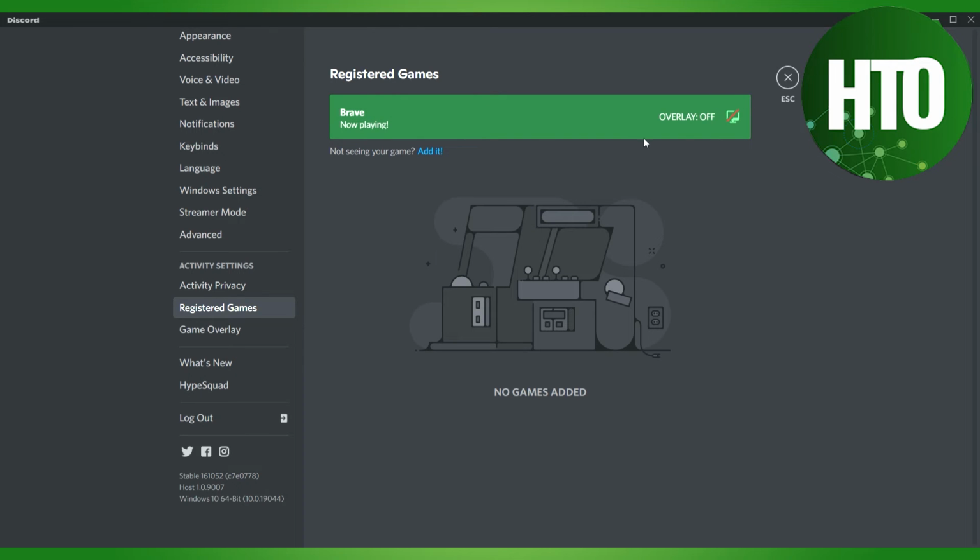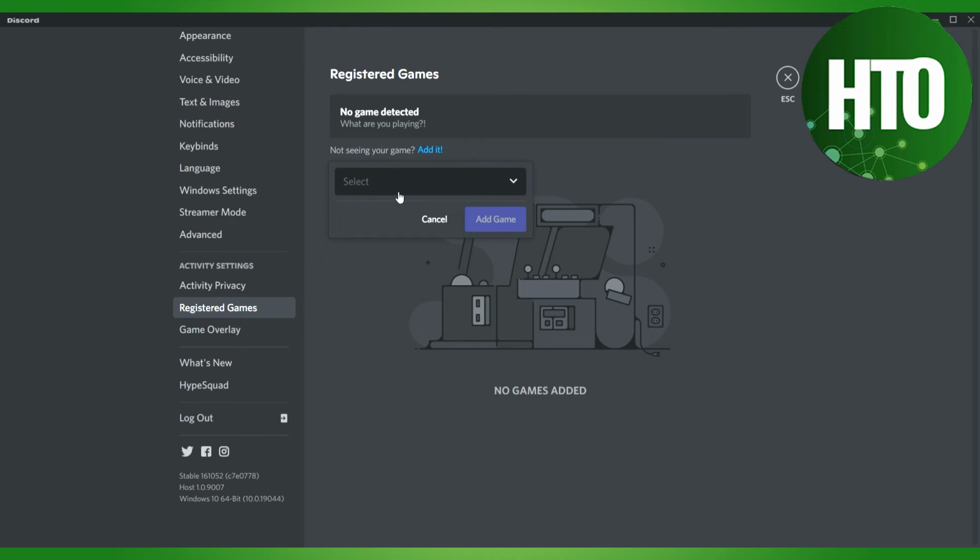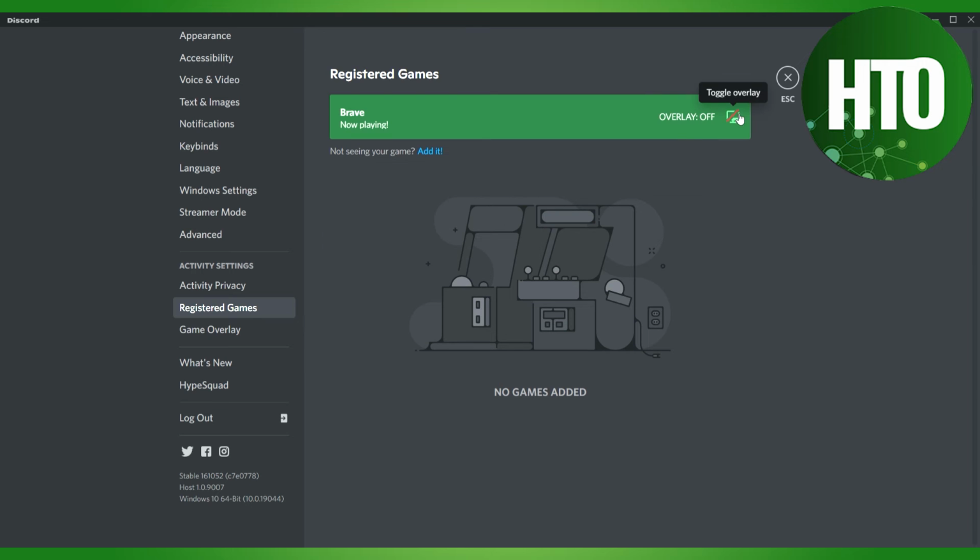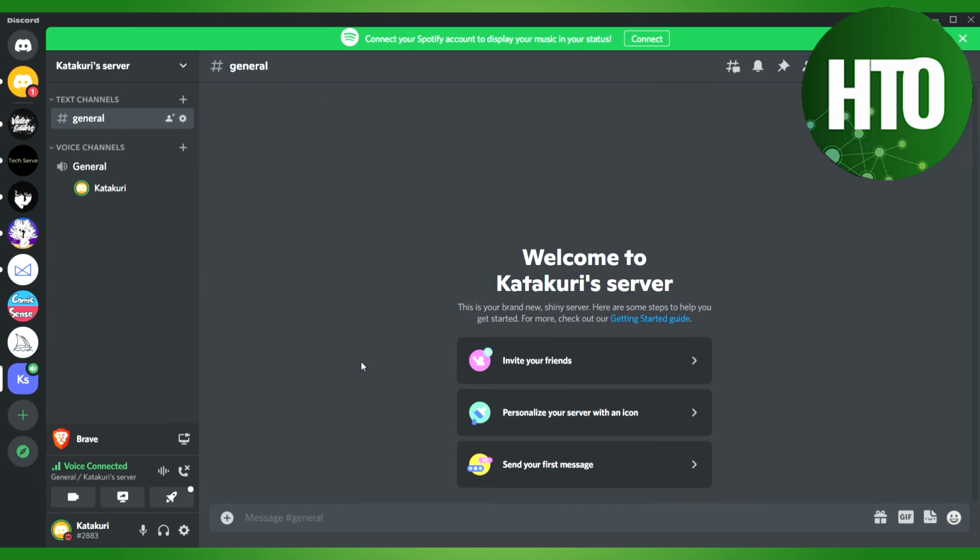For example, let me just remove it to show you, right? So click on Add It here and just write Brave. Okay, so an option will come up, and if you're using Google Chrome, then you just type Google Chrome and you will get an option, right? After selecting Brave, you have to select Add Game and turn it on. Okay, and now we will close this, and now you will get the option to share your screen through Brave, right?